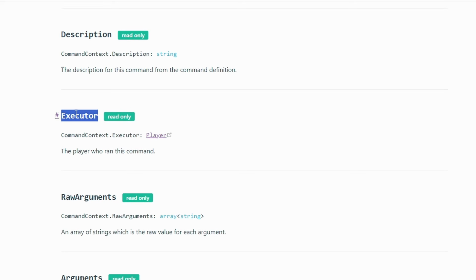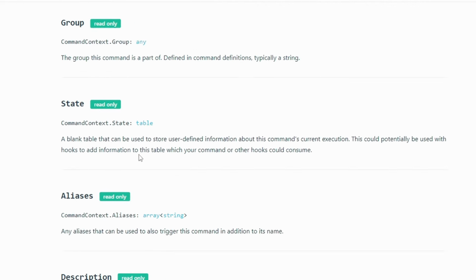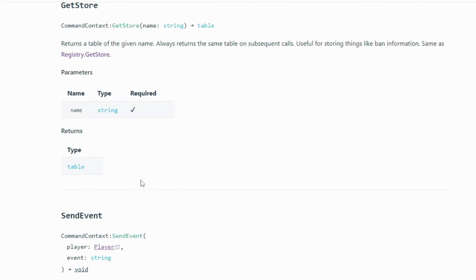But now another very useful property that we have access to from the context is actually the executor. And the executor is actually the player who ran this command. So we can use the executor to determine who's trying to run the command. And if you keep scrolling through here, you can see a bunch of other properties and then even methods that you can use as well.